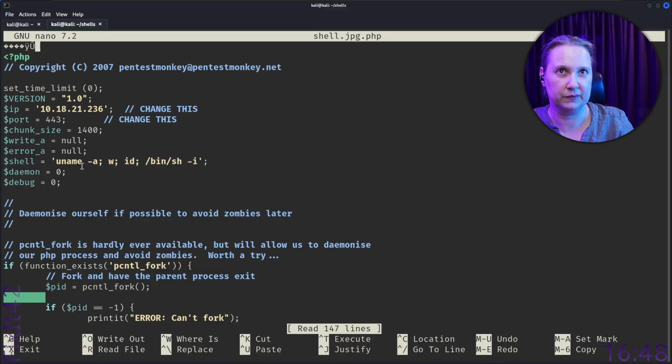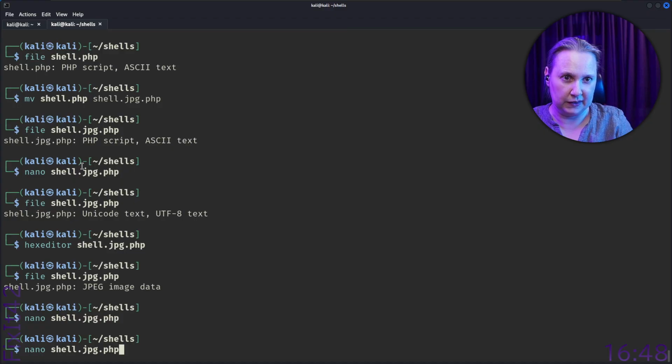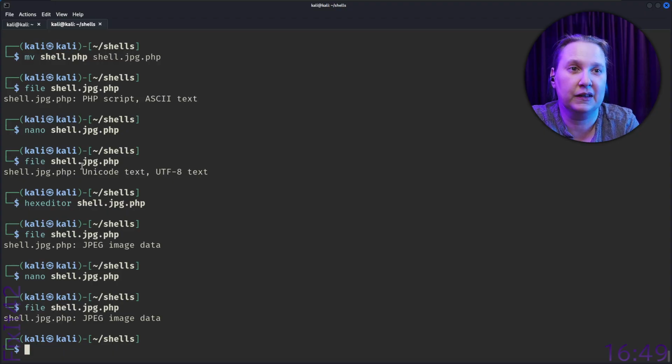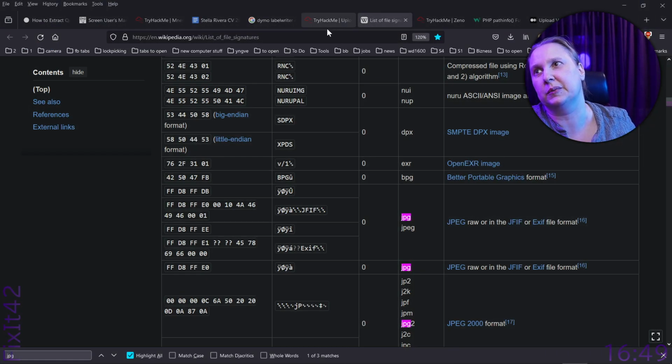Since these are not correct, we could just do that, I guess. So let's look again. If we file it, it's still JPEG, because they were double Unicode characters. I'm on the right screen at least. Let's go back to this one and let's go back to TryHackMe.